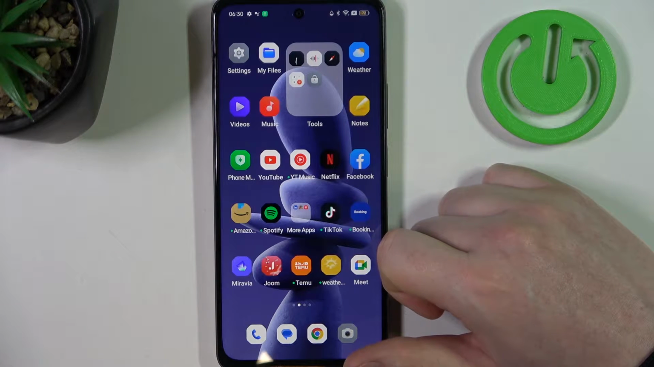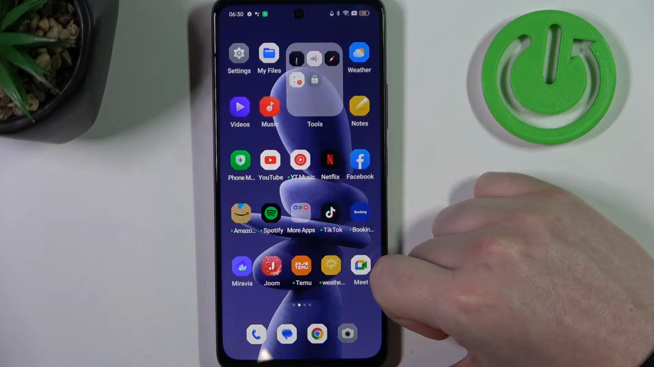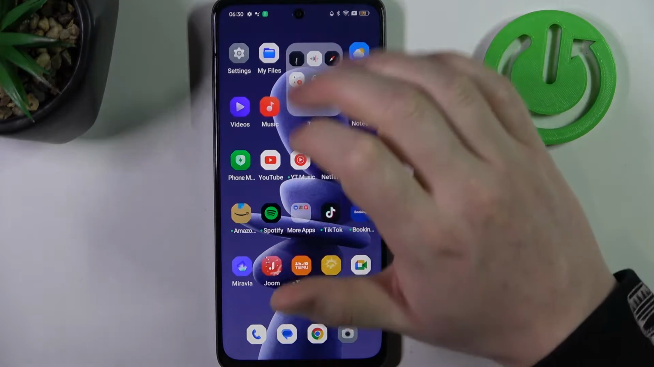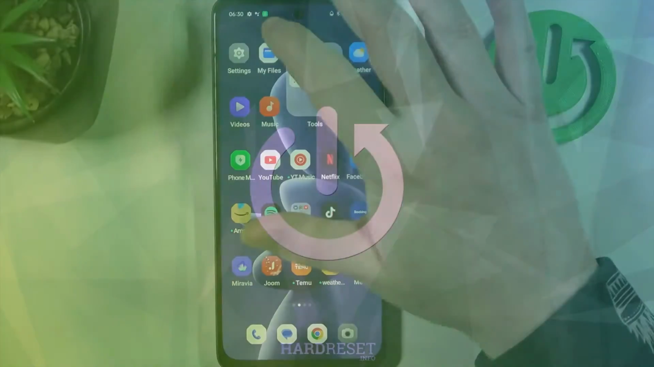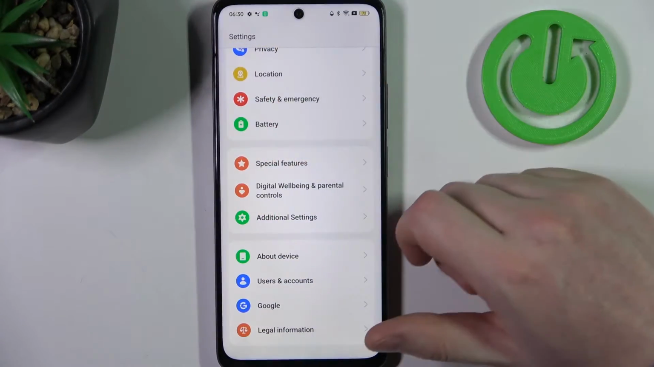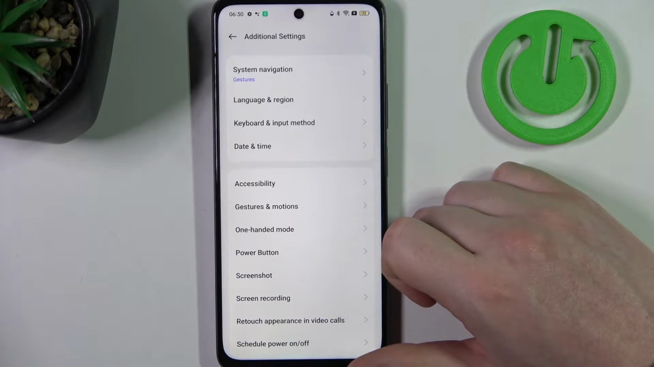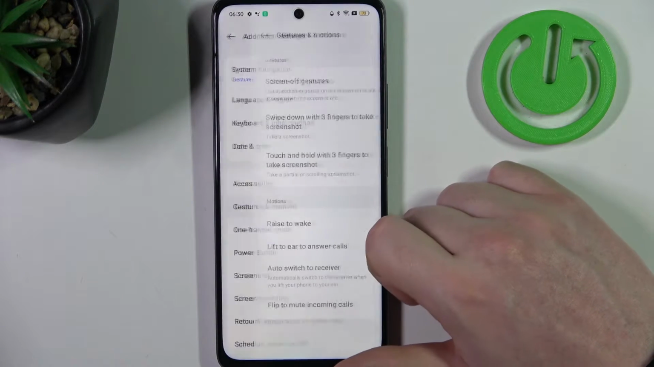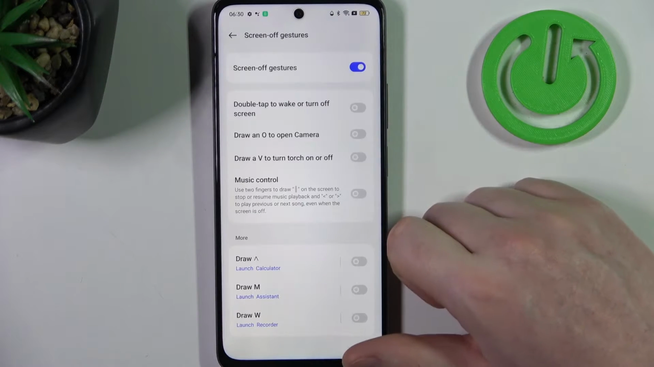Hello, in this video I want to show you how to use all gestures and motions on lock screen in OPPO A79. And to do this, we'll need to open our settings, then scroll all the way down and find additional settings. Enter gestures and motions. Here go for screen off gestures and activate them.